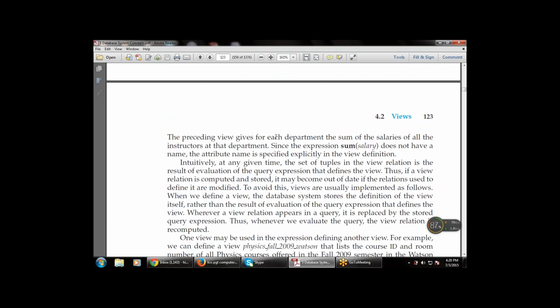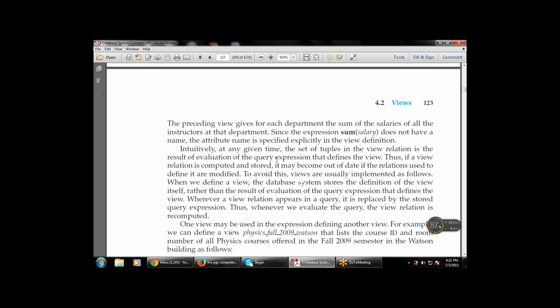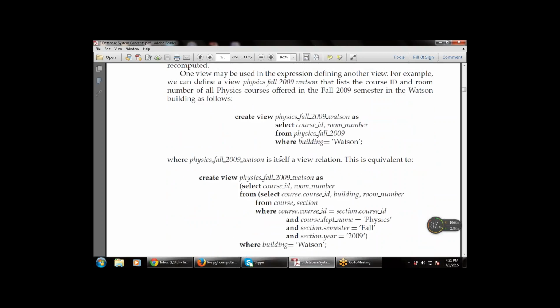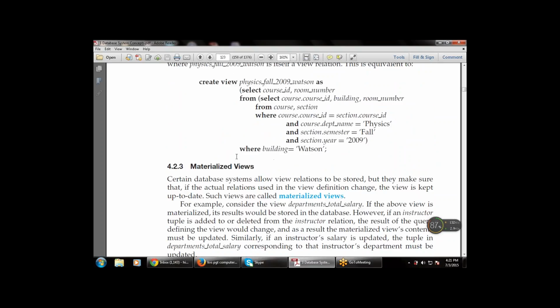The preceding view gives for each department the sum of all the salaries of all the instructors at that department. Since the sum of salary does not have a name, the attribute name is specified explicitly in the view definition. This is again one of the same examples that was discussed.